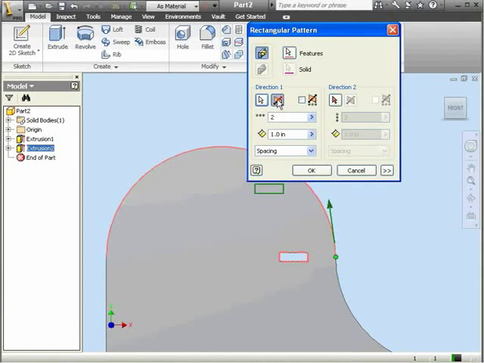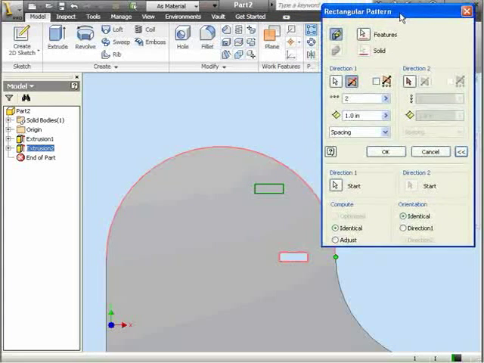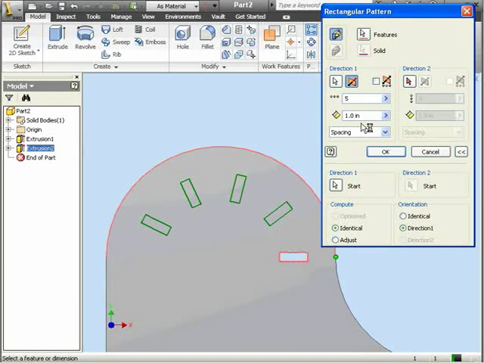We can reverse the direction if needed by clicking that icon. I want to orient my pattern along this line. Let's select direction 1. Number of instances, I'll use 5. Now let's look at some of the different options on this window for distributing our pattern along this line. Currently, we've got spacing selected with a value of 1 inch. This means that each instance is going to be 1 inch apart along this line.